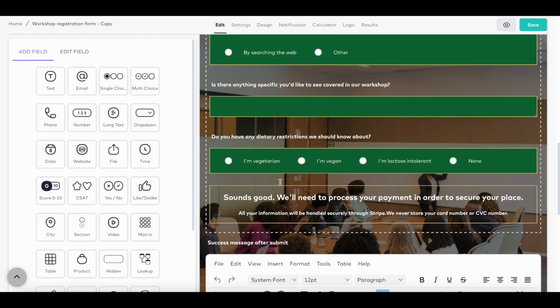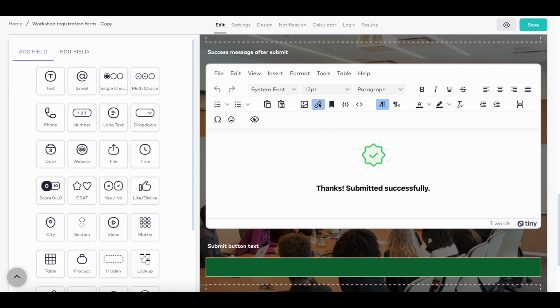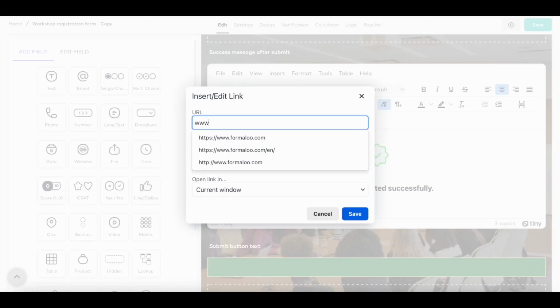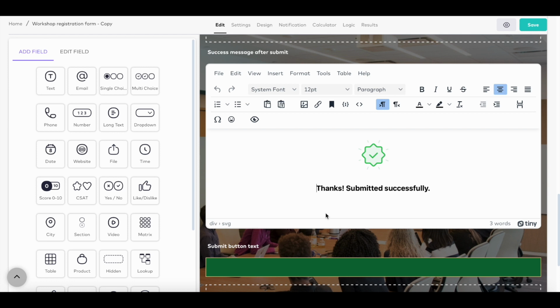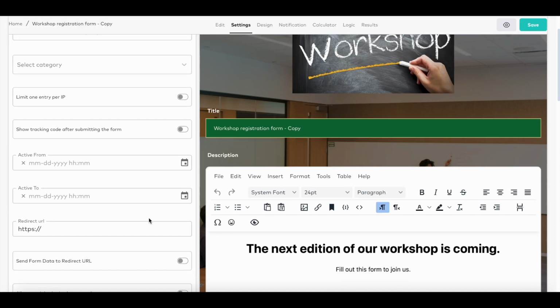This registration form has multiple steps that are all customizable to your wants and needs. It also contains a success message at the end, which your respondents will see once they finish the form. You can even add a link to your success message to redirect respondents to another page or form after completing the form.